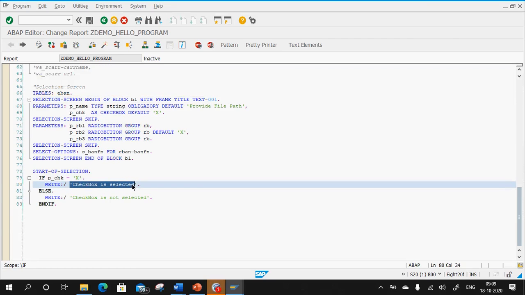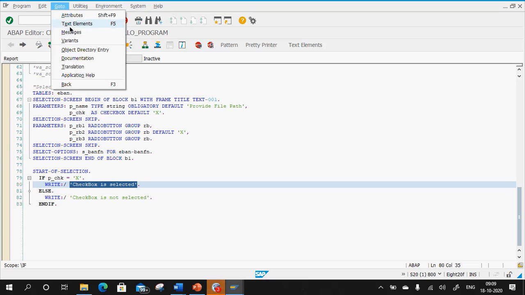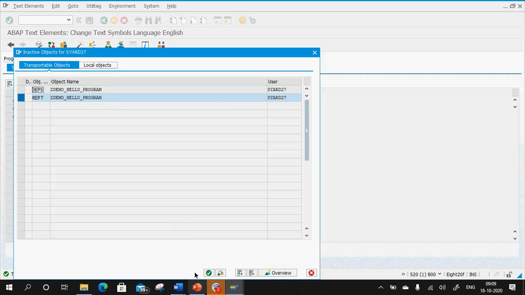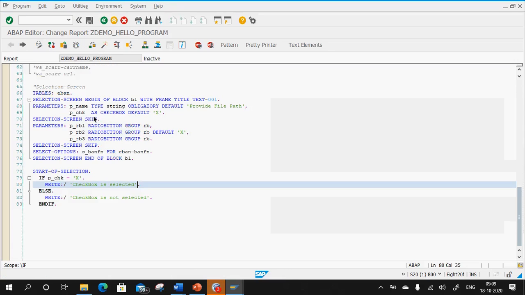So suppose, see here, checkbox is selected, I am giving here, right? Now what I'll do, Control C from here. I'll go to text elements, I'll give 002, okay, and I'll provide this one, checkbox is selected, and I'll remove this, and now Control V, checkbox is selected, checkbox is not selected, okay. Now I'll give 003. So now I'll activate this part, I'll come back.